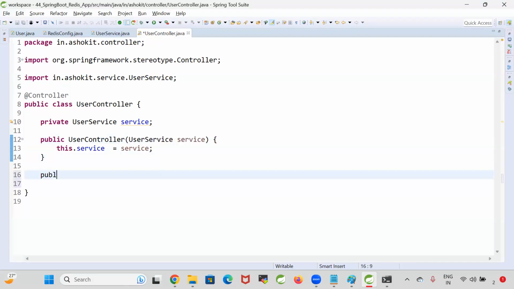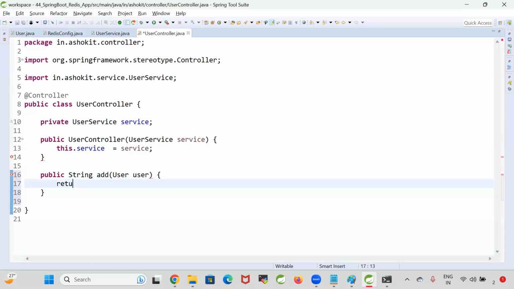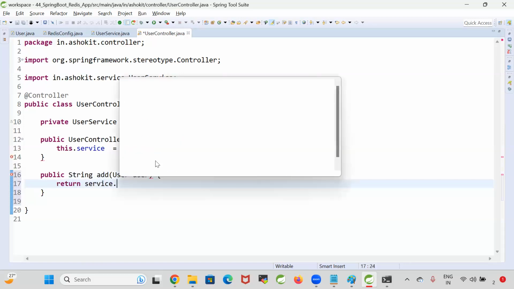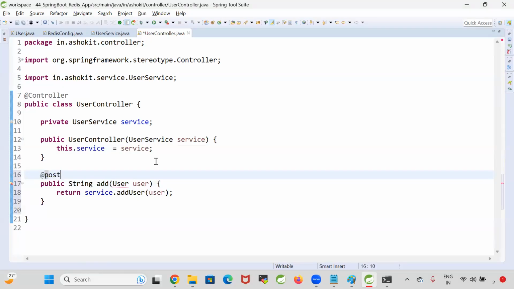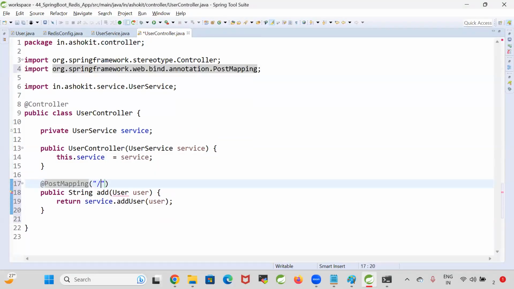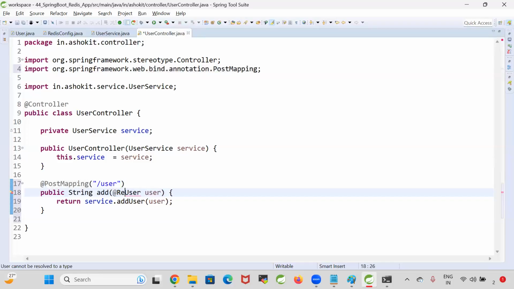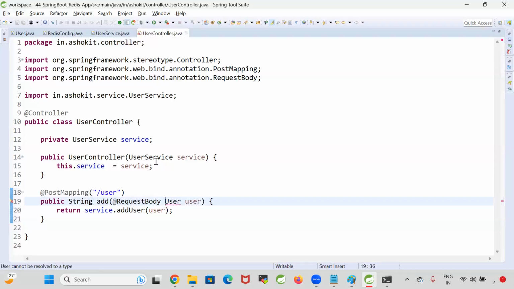Now let me write some methods. Public string add. So it is taking user object as a parameter and it will call return service dot add user, pass the user object. Let me map it to post mapping /user. User data will come from request body, right? The user data we are taking, and that same user data we are passing to service method.